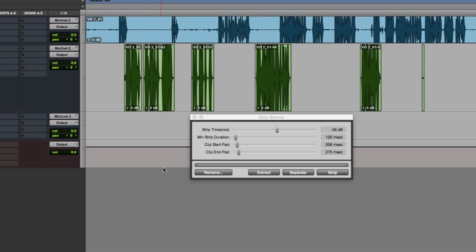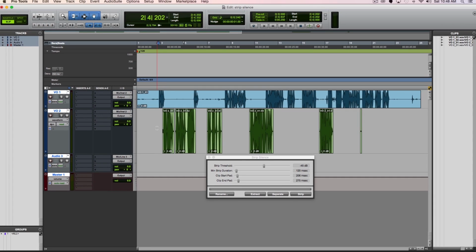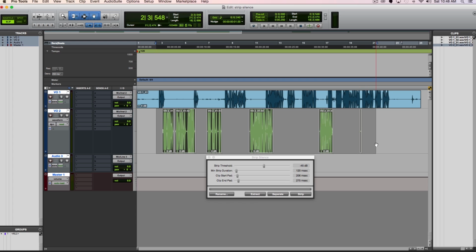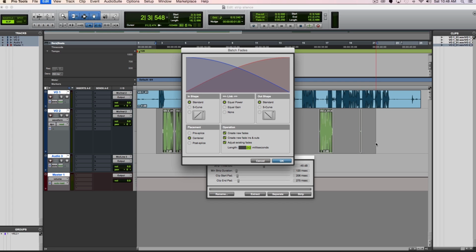Now, once we have all the audio stripped, we want to make sure we have a fade in and a fade out. So we're going to select all of our clips, use the keyboard shortcut Command F on Mac or Control F on Windows, and change the length to around 20 milliseconds for our fade in and fade out, and press OK.